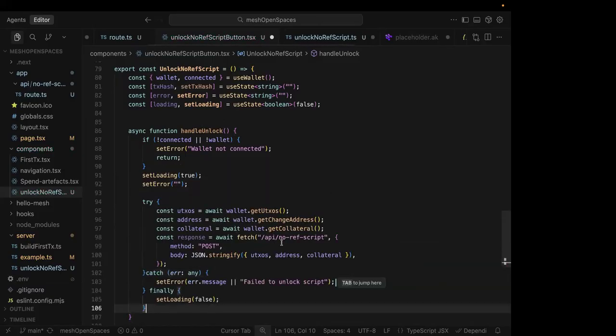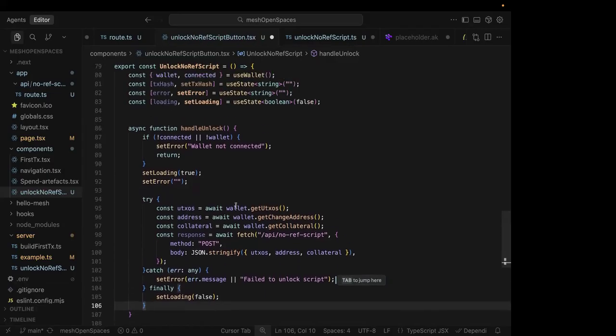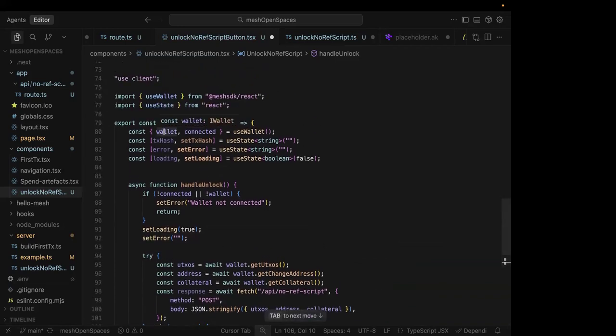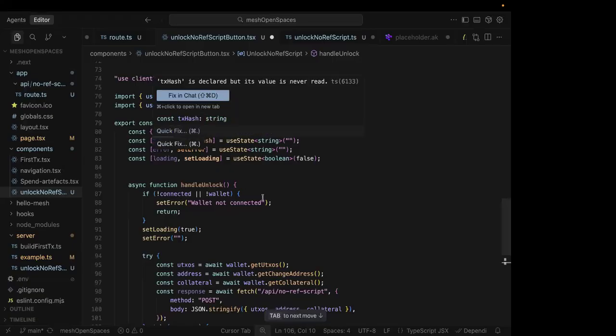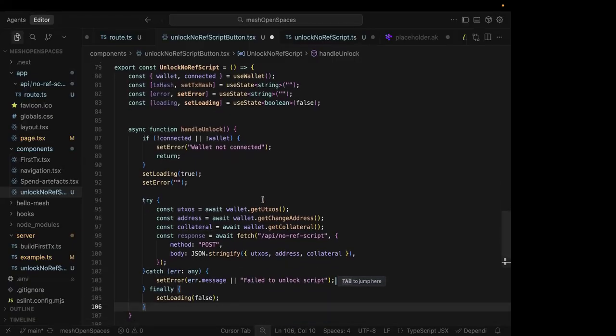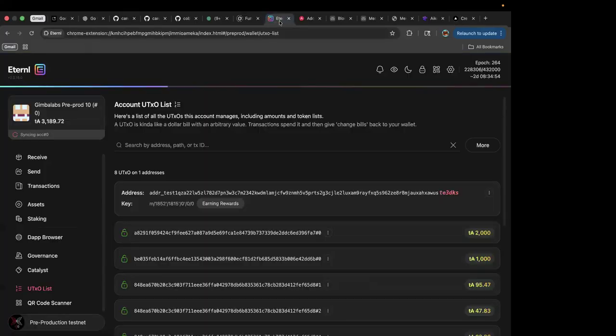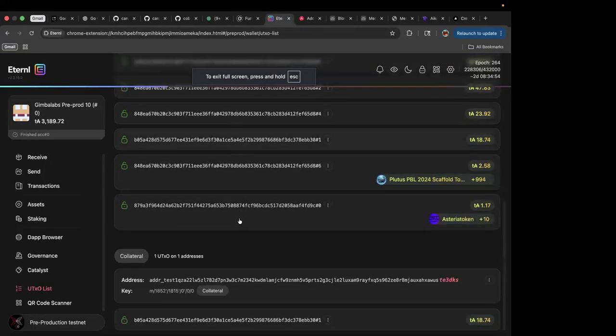Okay, that's all good. All right. UTXOs is await wallet. So we have the wallet object here, which means we have connected our wallet and we have access to our wallet object. From our wallet, we'll get our UTXOs, all the UTXOs available in my wallet. If I go to my wallet, these are all the UTXOs available.